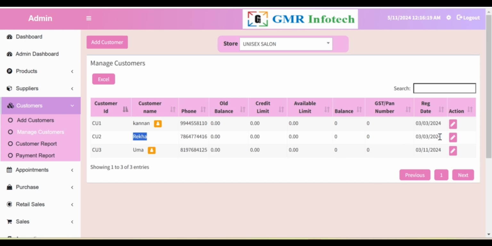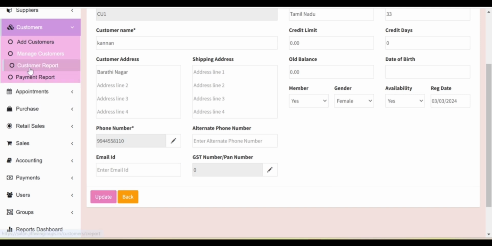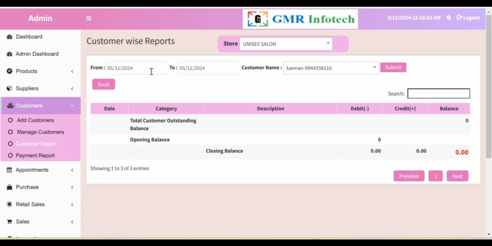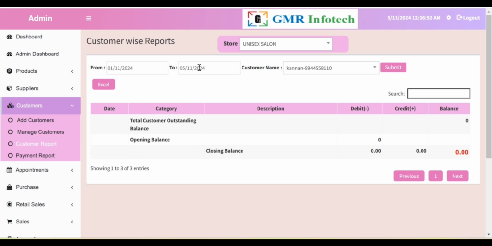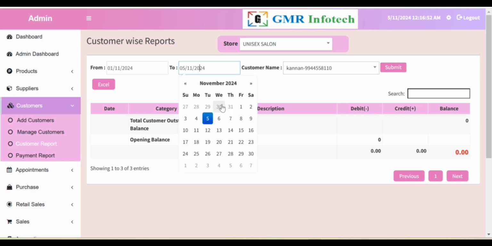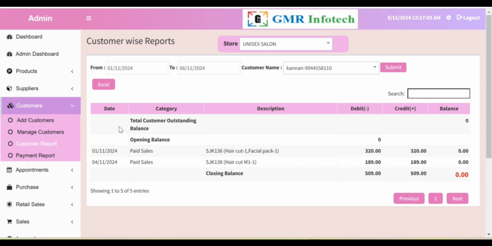If you want to edit this particular customer detail, you can click on this edit option and edit and update over here. So next is the customer report menu. In this customer report, you can get the details of customers by selecting this from date and to date. If the customer has a transaction, and if there is any balance, that balance amount will be displayed over here in this table. So for this customer, on the first there was a paid sale, and on the fourth also there was a paid sale, so the balance is 0. If that customer has put the sales on credit, that balance will be displayed over here.